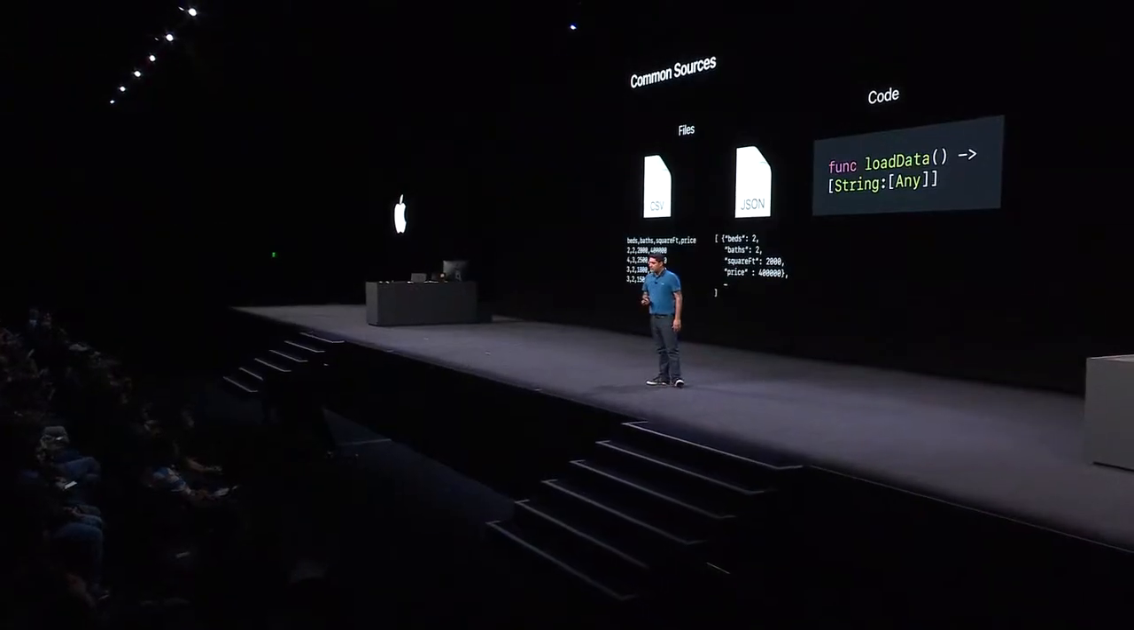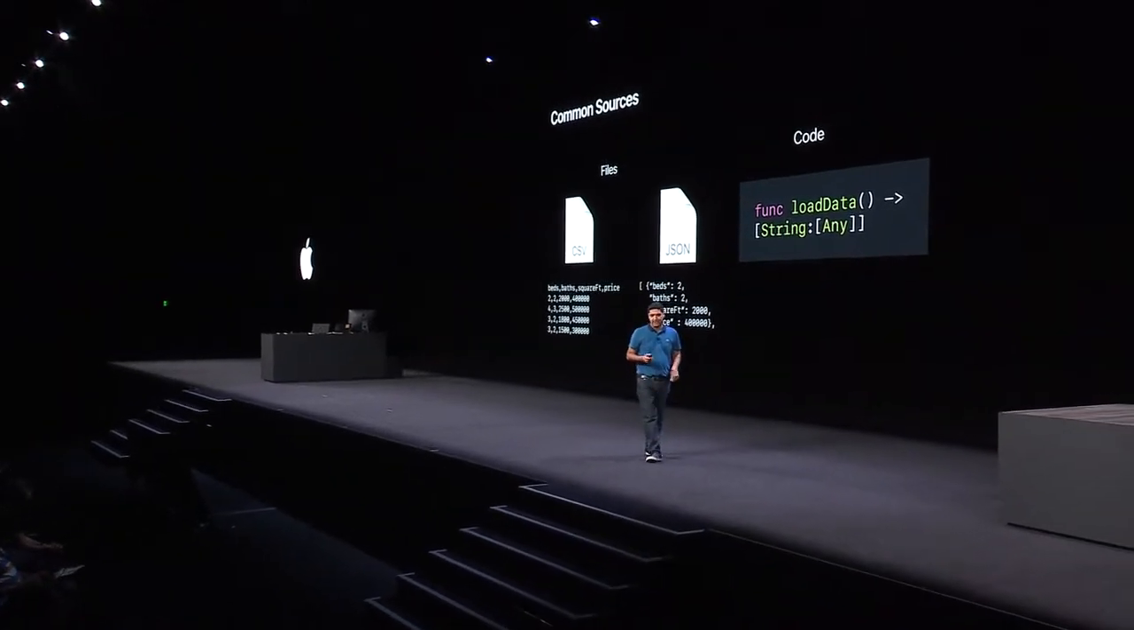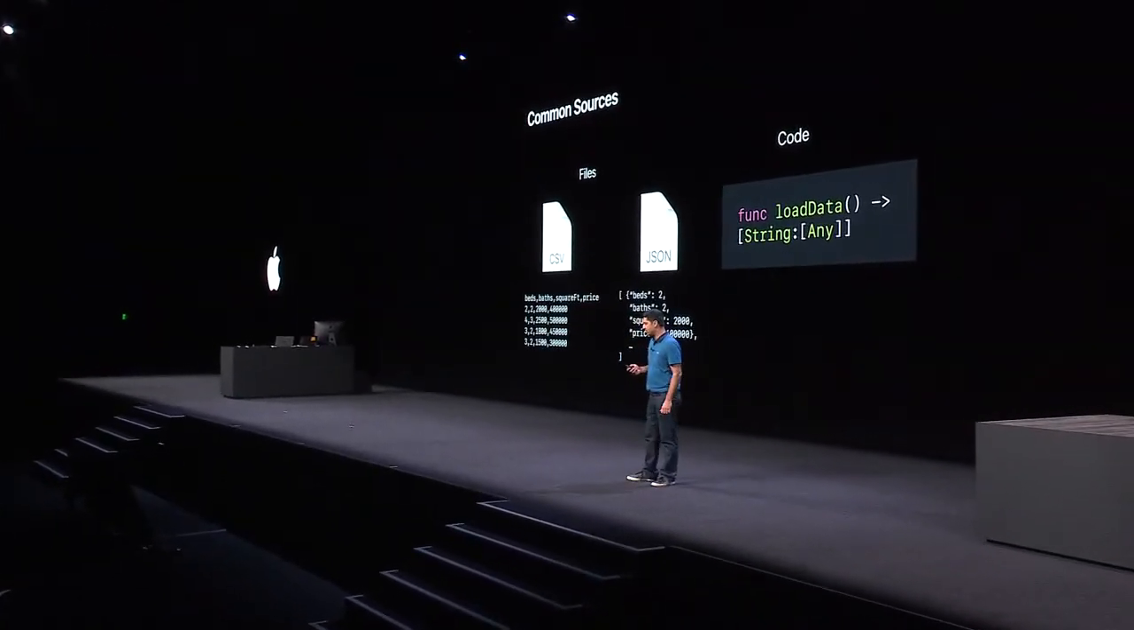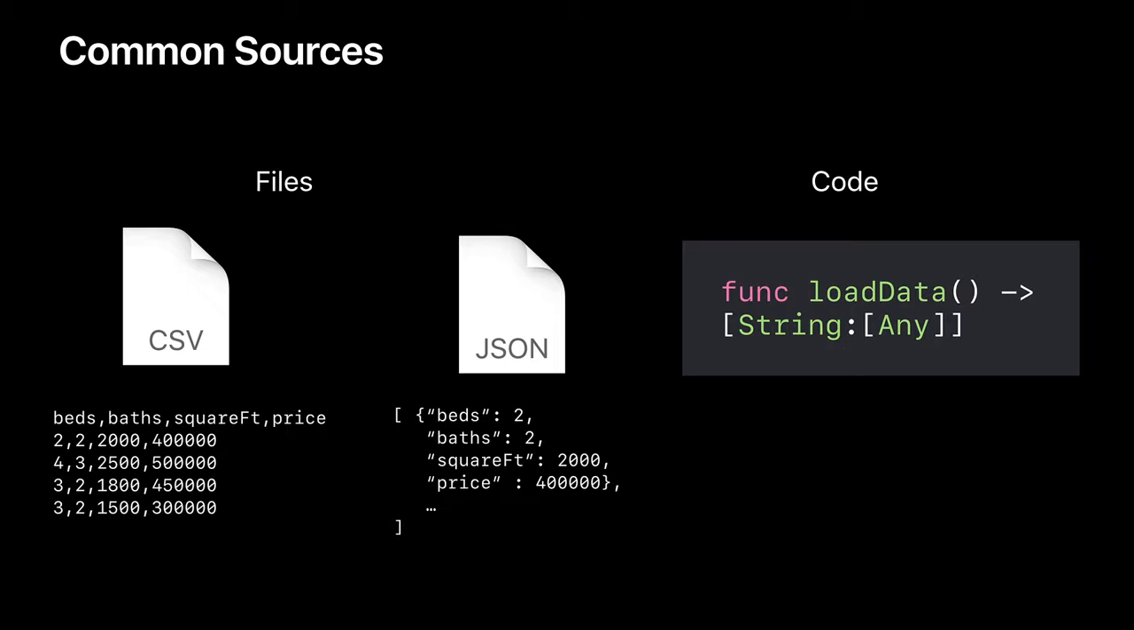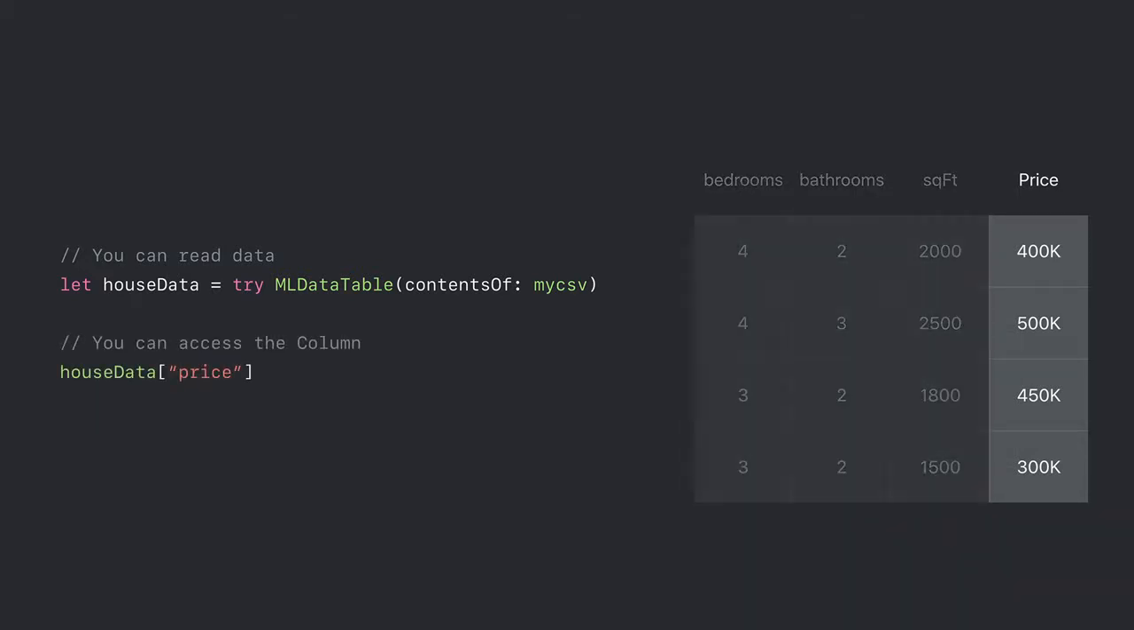So what are the common sources that we support? Well, CSV, JSON, as well as you can actually have code. So let's take a little bit more about ML data table. First, you can read data simply by using CSV. What is more important is that you can access the column using a subscript notation. So all you do is house data price, and you get an entire column of price.